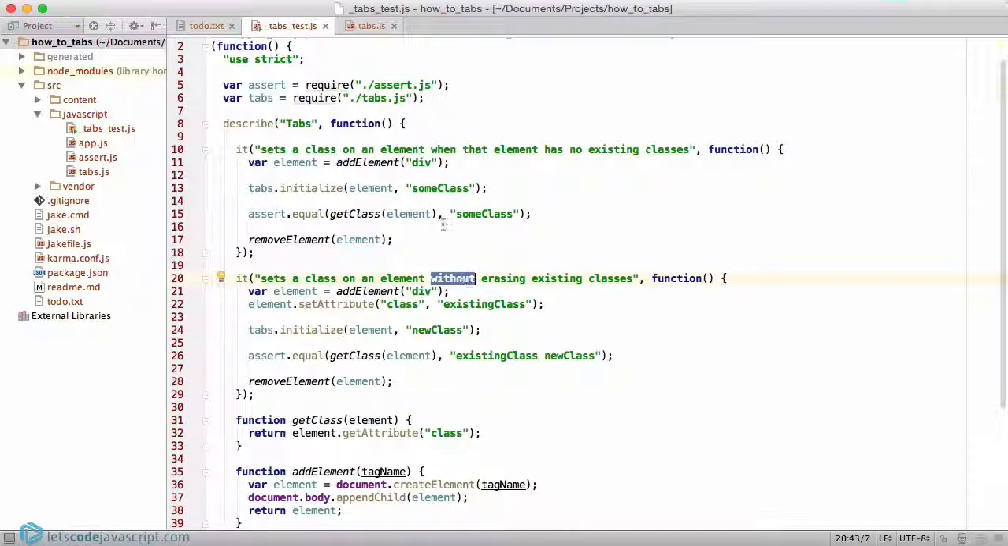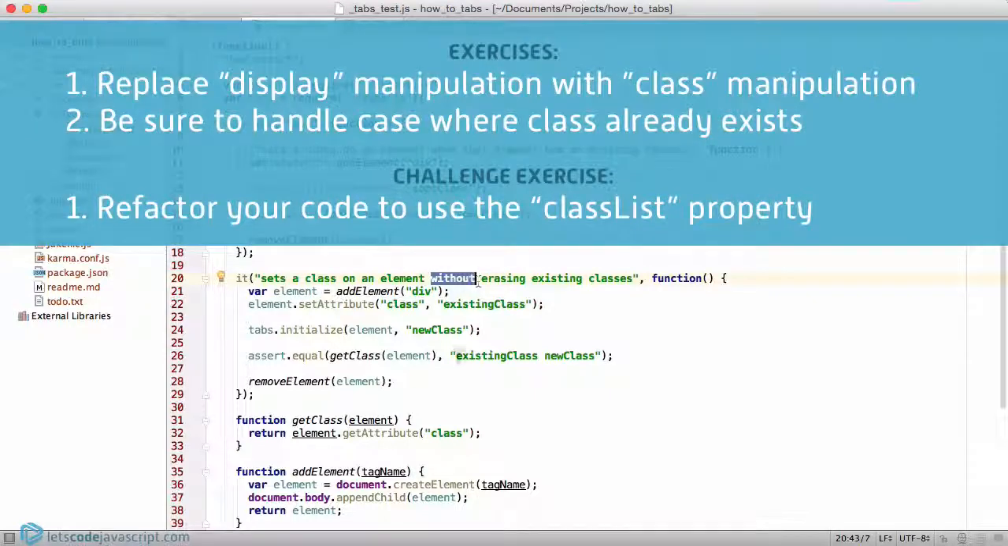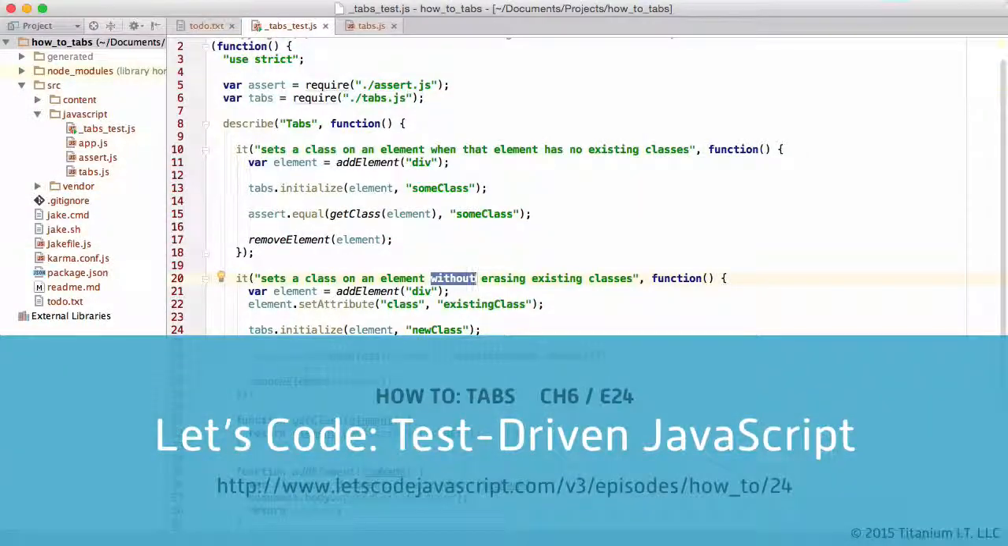We're going to refactor this code to use something called the class list. For now, your exercise for this time is to reproduce what we've done so far. Go ahead and modify the existing code to set a class rather than the existing code. Be sure to handle the two cases of when the class is not yet there and when there is a class already there. And if you're feeling like doing something more advanced, go ahead and take a look at the class list property in the DOM and see if you can refactor this code to use it. That's what we're going to do next time.